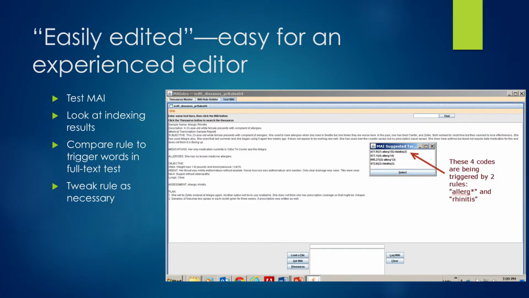But when I say easily edited, that's for an experienced editor. I do this all day, and so it's really, really easy for me to go in there and spot what's wrong and tweak the rule so that it works the right way.